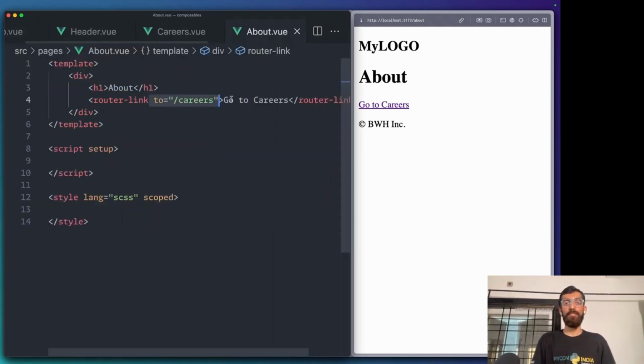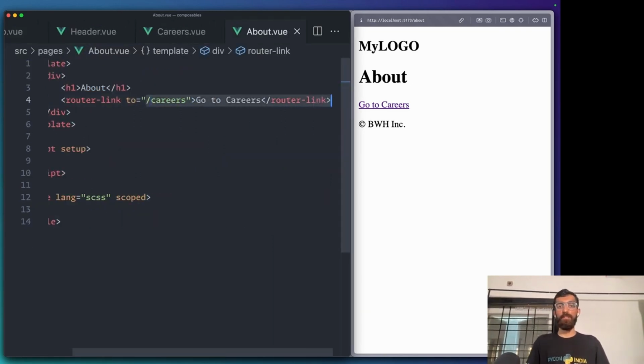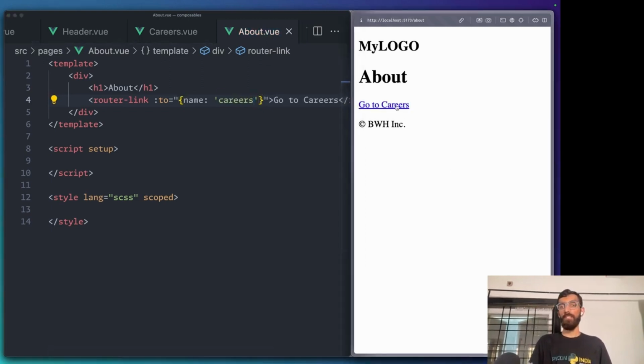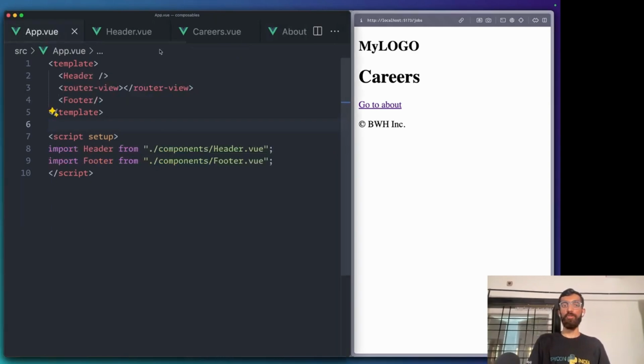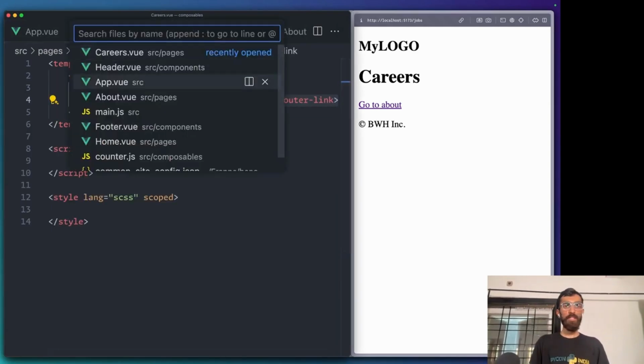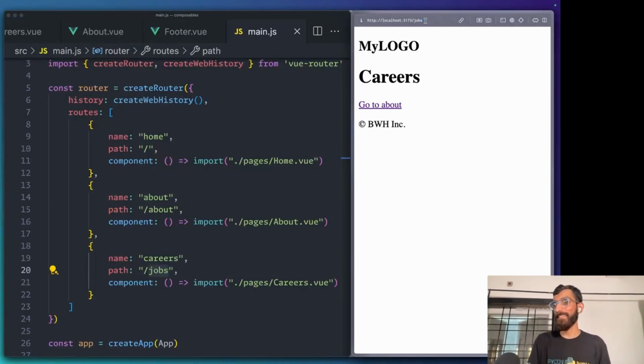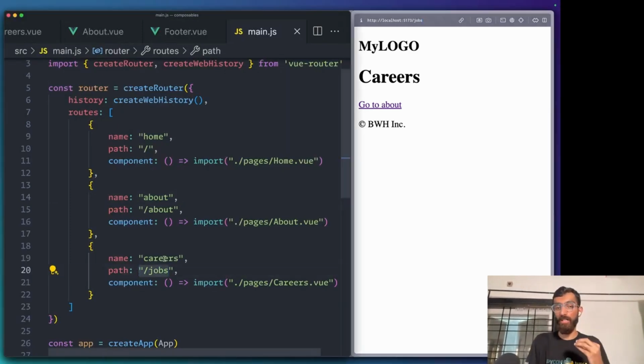I can come here and instead of giving a string to the to, I will give it an object. So we'll have to do v-bind because we are giving it a dynamic object. And I will say name careers, right? Let's see if it works. It works. And now if your CEO comes in and says change it to jobs, sure, I will go to my router configuration and change it to jobs. See, right? You just have to change it in one place. So you're not depending on the exact hard-coded route, but the name.